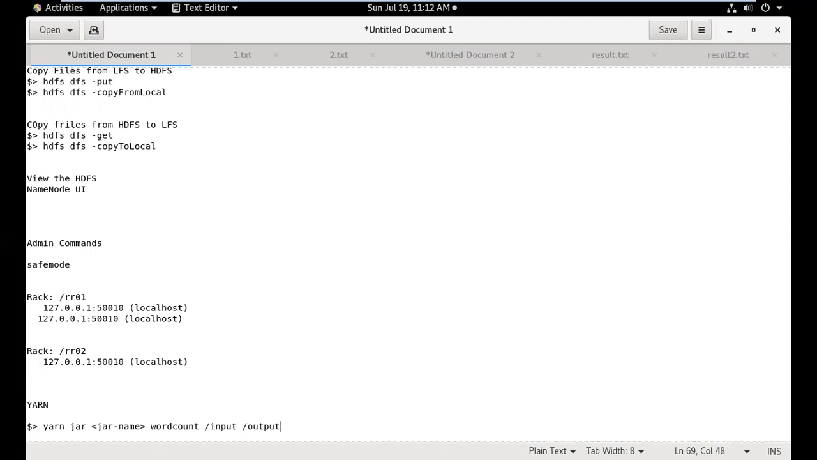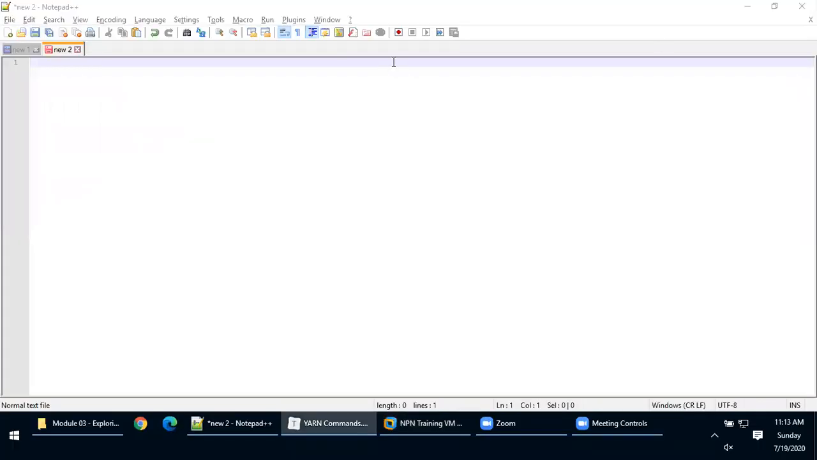Is everybody aware of this command? Can I proceed? Only if you're aware of this command can I proceed. Can I get a confirmation, guys, please? Yes, Naveen, thank you. It counts the number of words. Correct. Everybody is aware of how to execute the command. That is what we expect.